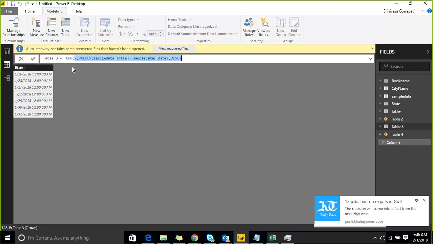One second. Next. Returns a given number of top rows according to the specified expression. Top rows to a specified. I need to capture the minimum value of it.